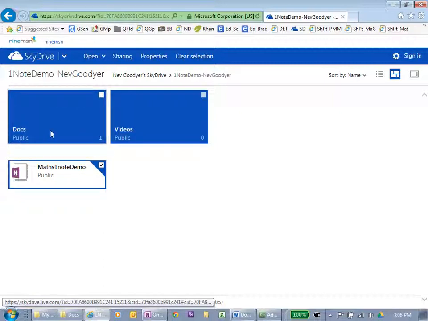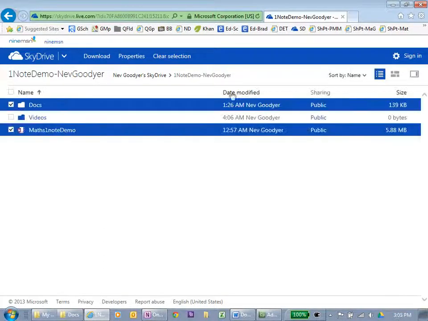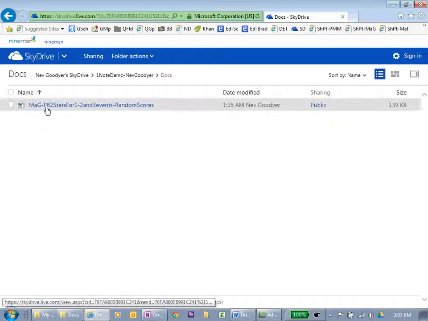Now I don't know why that won't open. I can view it by the names, and I should be able to go into docs. Oh, now we can, and I could open this in the web. If I just click it, I'll open it in the web application.